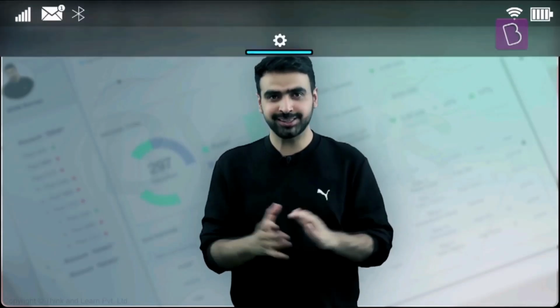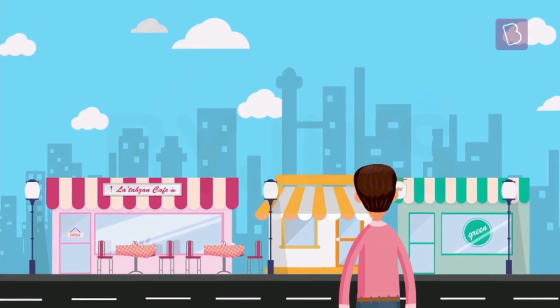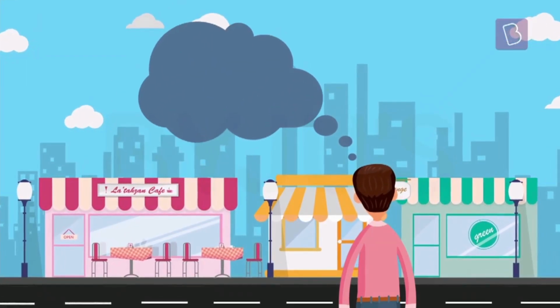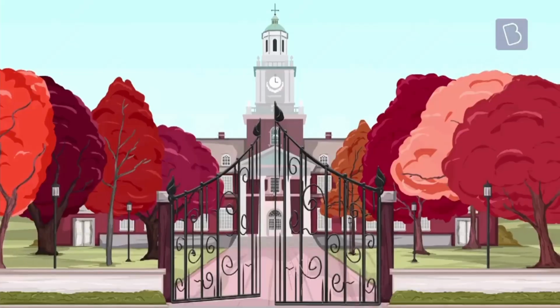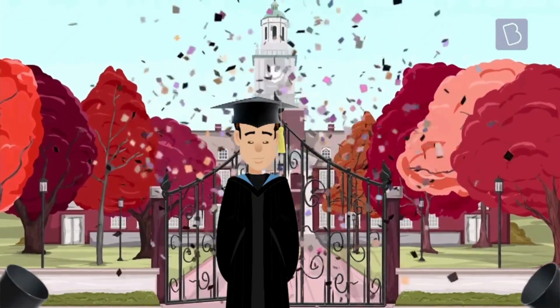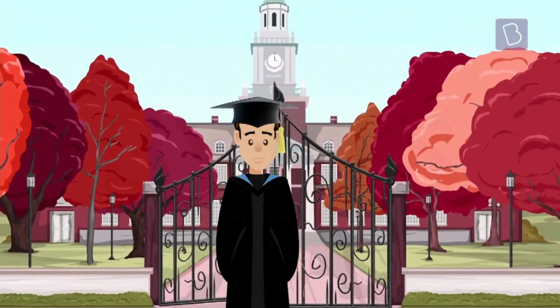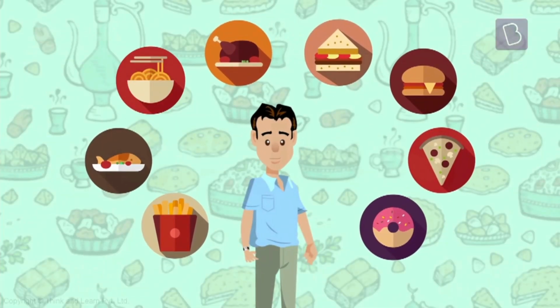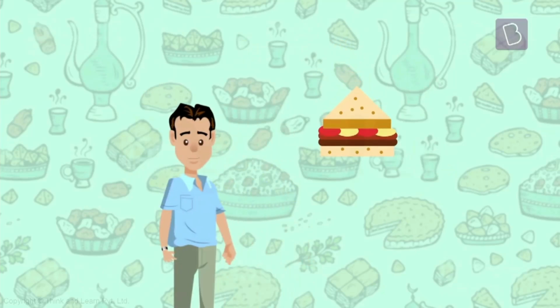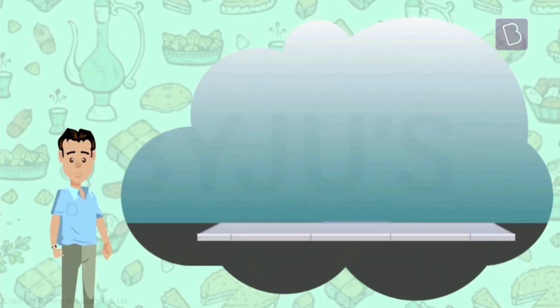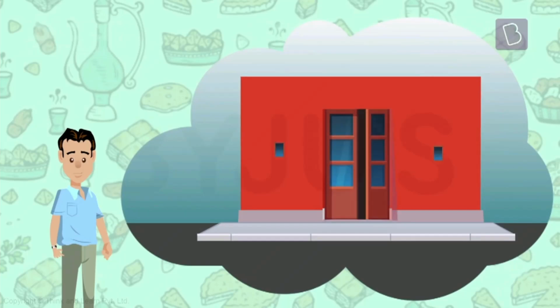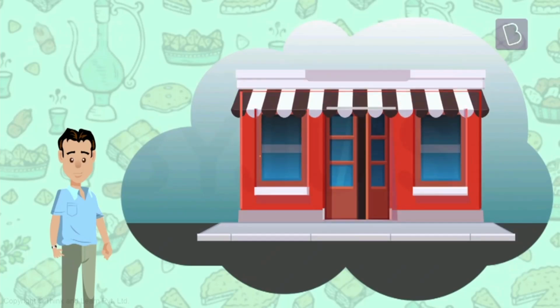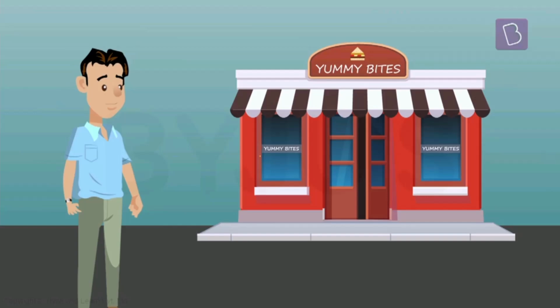So I'll narrate a story to you. This story is about a guy called Rohit. From his childhood, Rohit always wanted to have a business of his own. When he finished his graduation, he finally decided to fulfill his dreams. So Rohit was always a foodie, and he planned to start a sandwich store. He took a space on rent and thought of a nice innovative name and called his sandwich store Yummy Bites.